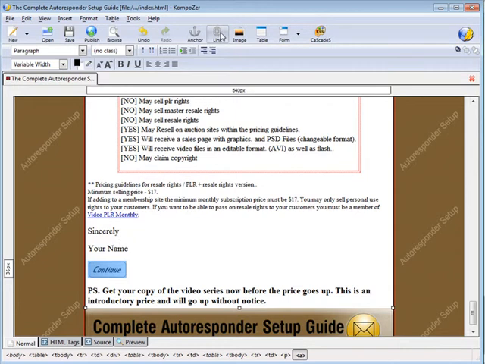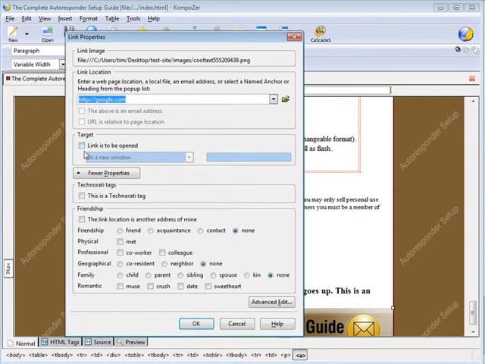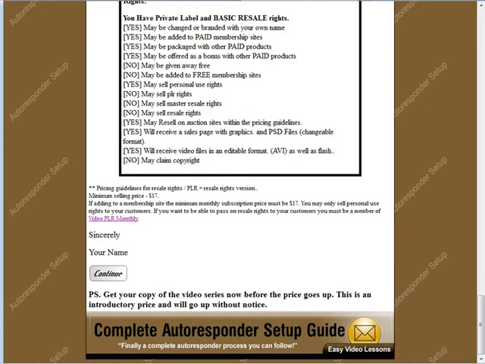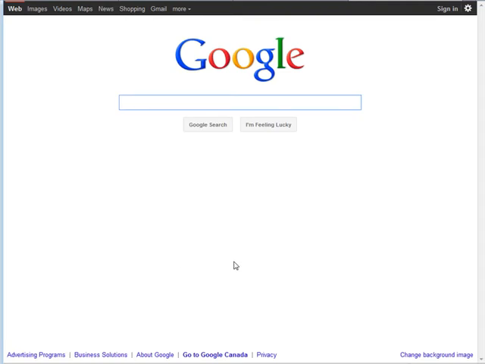Okay, now let's just go to the link again, make sure this is correct, and then while you're in here, you can do link is to be opened and then in a new window if you want. Otherwise, it's going to open in the same window. Let's save, go back to our site and refresh. Now, there's our mouse over. Let's click continue, and off to Google we go. Okay, so that's how you can create some nice buttons for free, how to add it to your website.